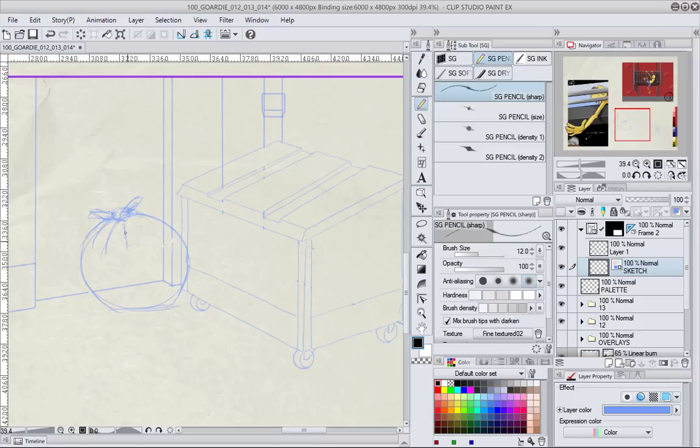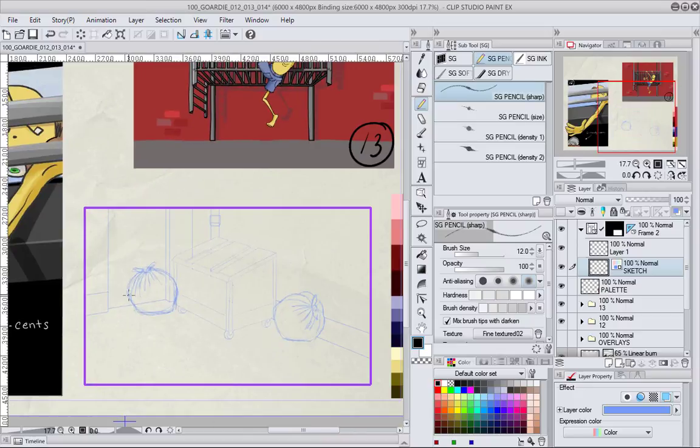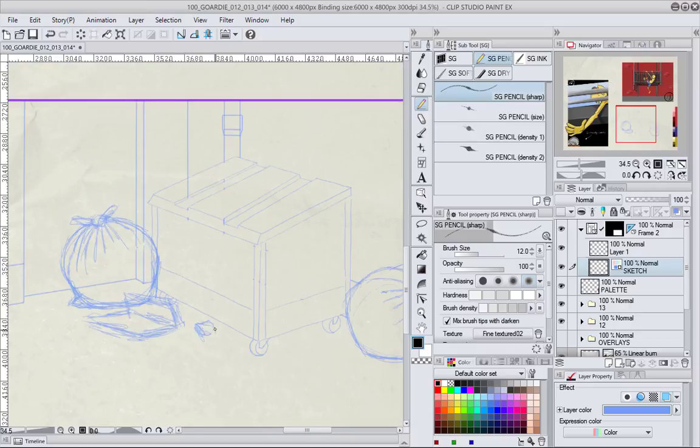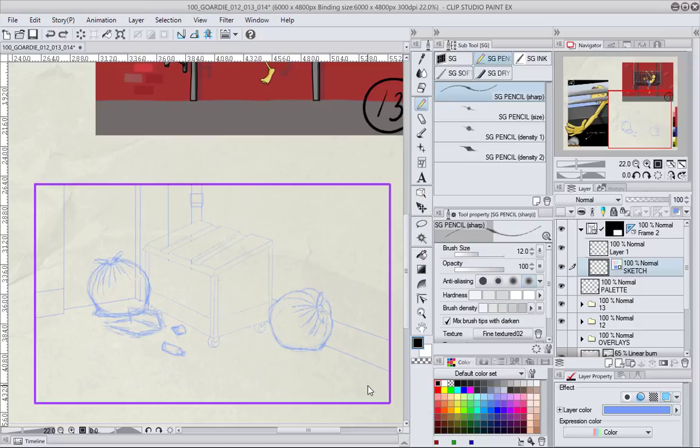Drawing and drawing and drawing. I'm drawing. I mean, look at me go. I'll say this. I'm in the sketching phase right now. I'm really just rough sketching.